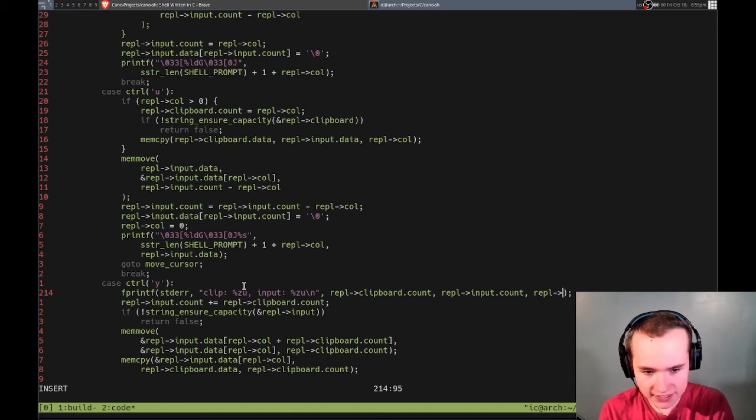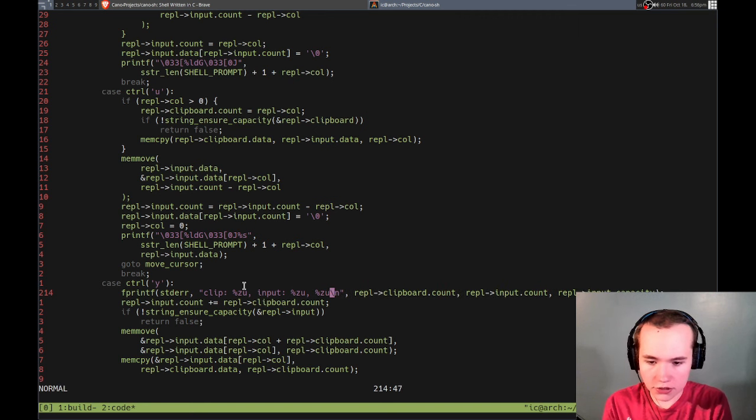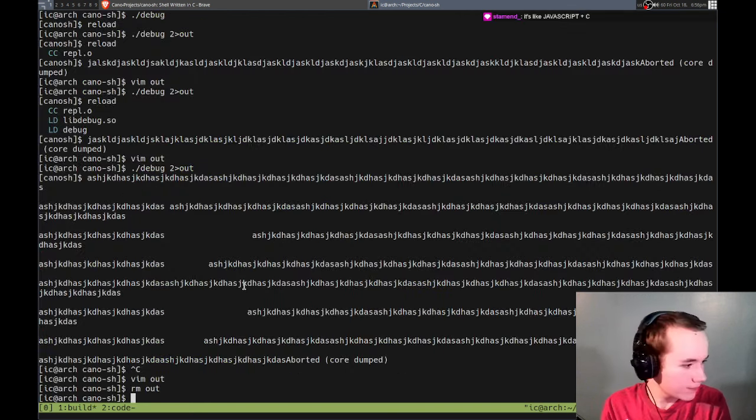Print that capacity as well, because that may be some sort of issue. We'll just do it like that. There we go. Okay, let's try that.